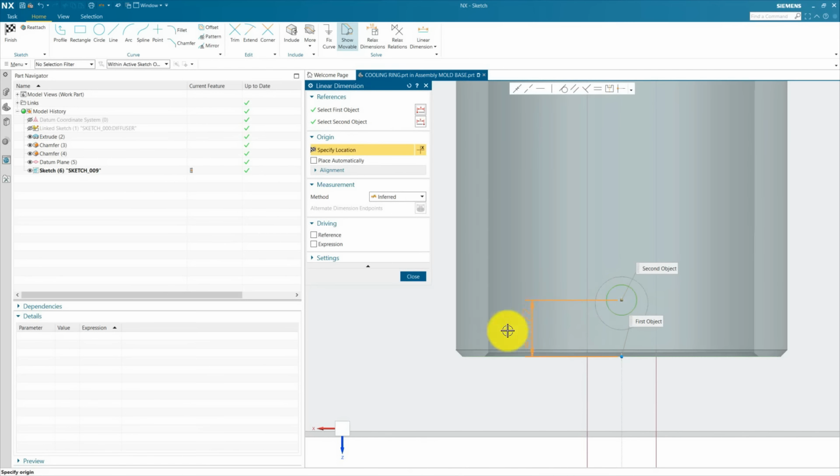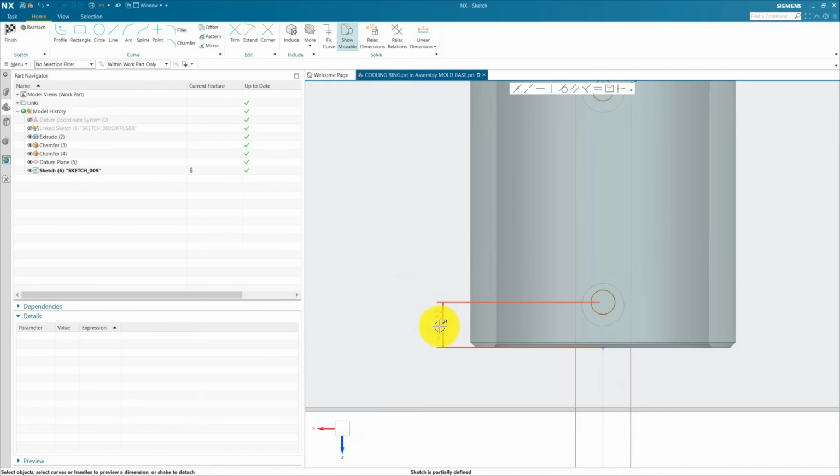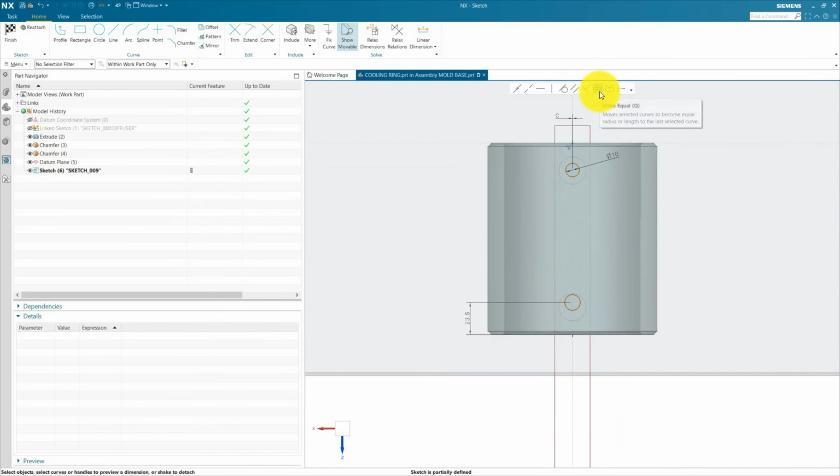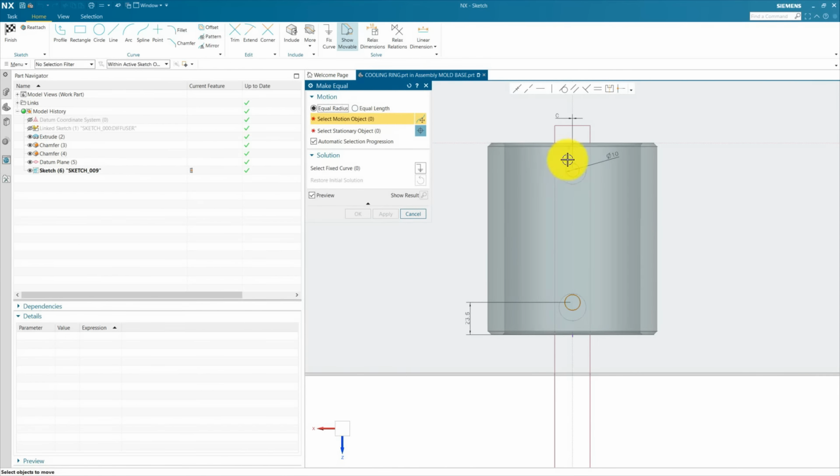Okay, and now we can define the dimension, which is 15 mm, and plus our slot is 17 mm, so we use 17 divided by 2. Okay, so it is 23.5. Okay, we are going to use equal radius, select this and this object, press OK.